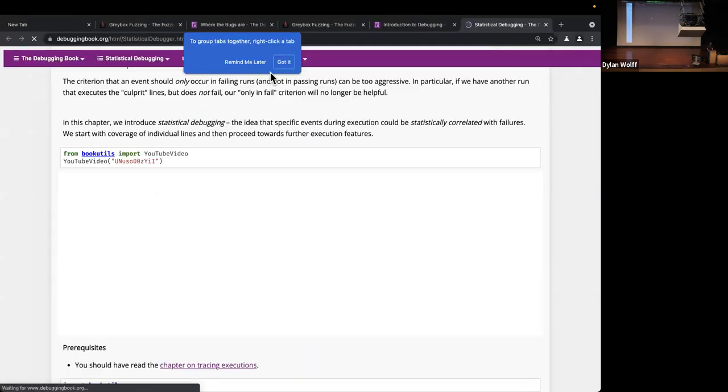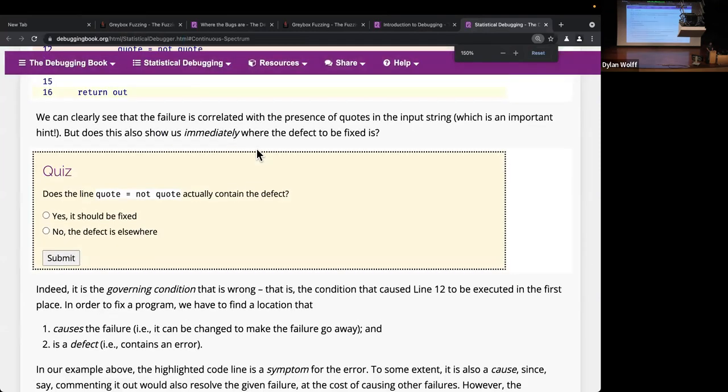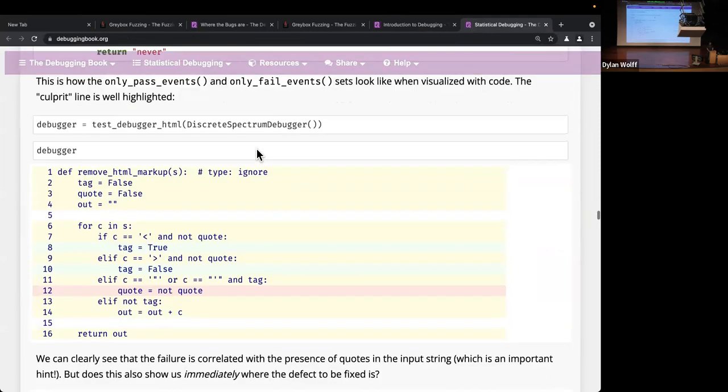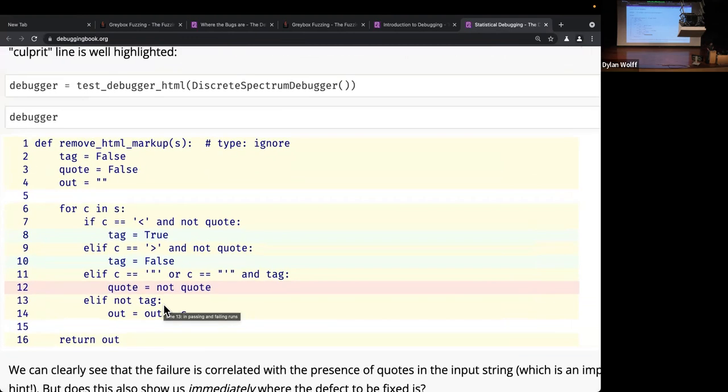Program spectra. This is from automatic fault localization. Let me see. Oh yeah, here we have one. Wonderful. Program spectrum. This is by Mary Jean Harrold, Jim Jones and John Stasko. The redder a line is, the higher its correlation with failures. Picture that and guess where the bug is. That's very, very easy to implement.